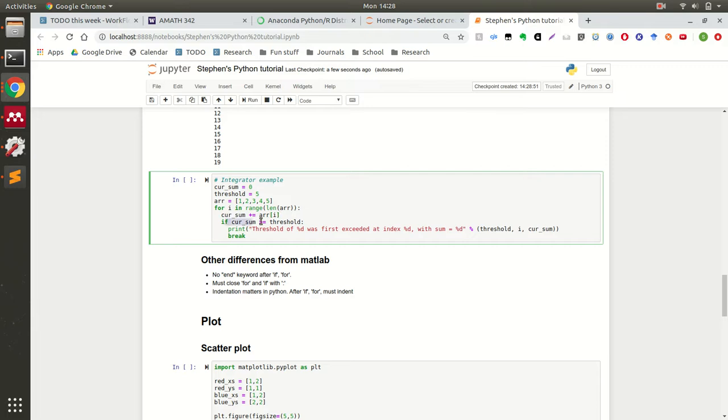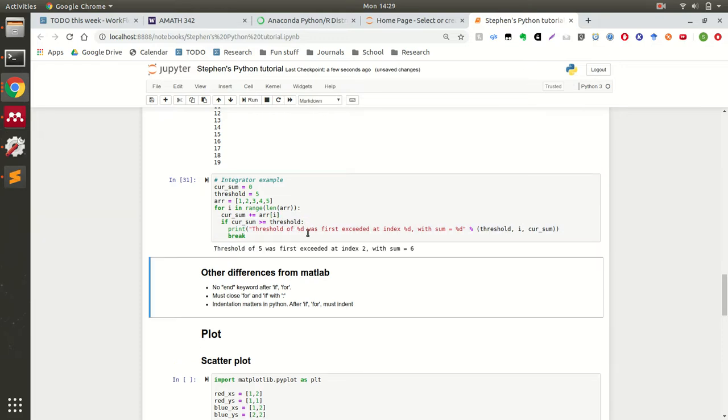And finally, we keep looping, and if our cumulative sum is greater or equal than threshold, we print. Ta-da! Threshold of 5 was exceeded at index 2 with sum 6, because 1 plus 2 plus 3 is 6. We have exceeded 5 at index 2, which is the third element. Great.